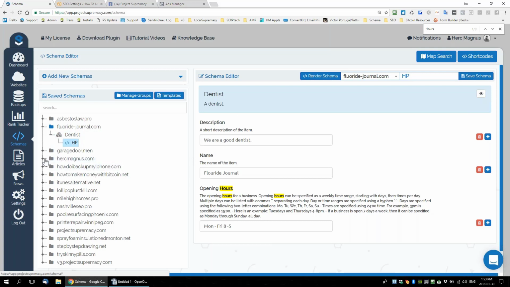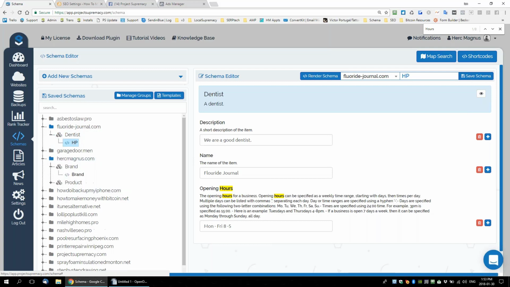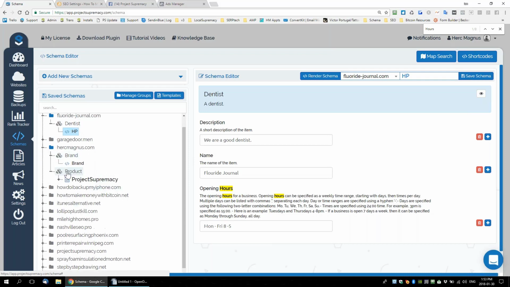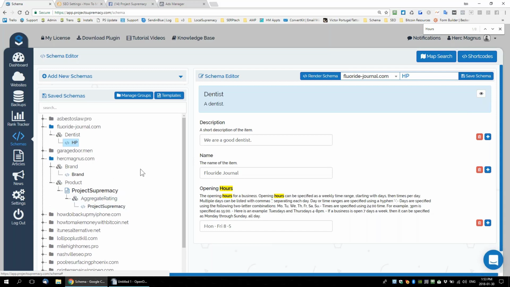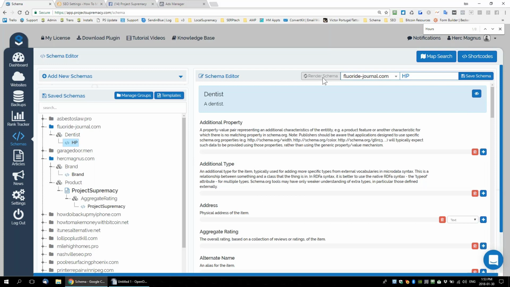For instance, if I go to Herc Magnus, you can see Herc Magnus is a brand. I have products that I'm advertising on Herc Magnus, Project Supremacy, and then I have an aggregate rating for Project Supremacy, and so on. Now once that schema is done, I'm going to go back to my dentist schema. I can render it so that I can look at it.